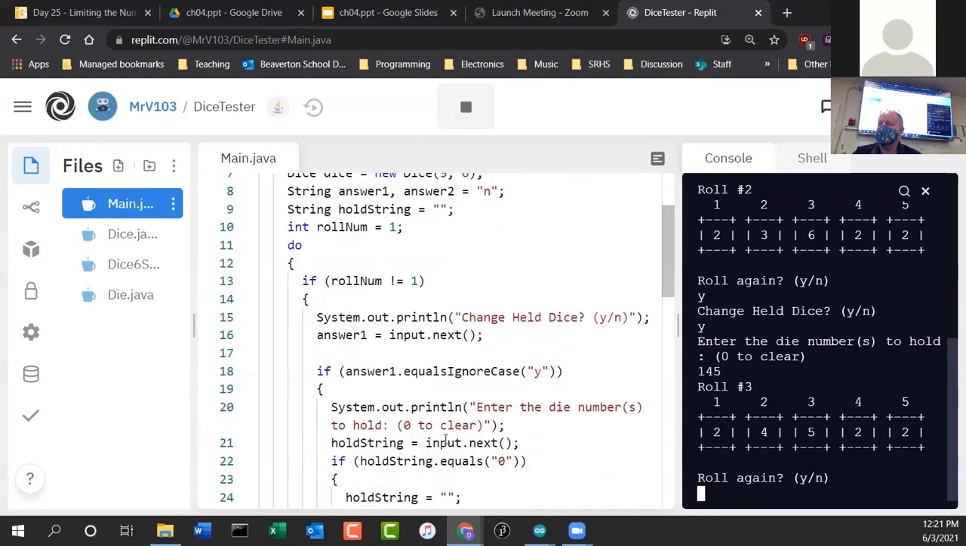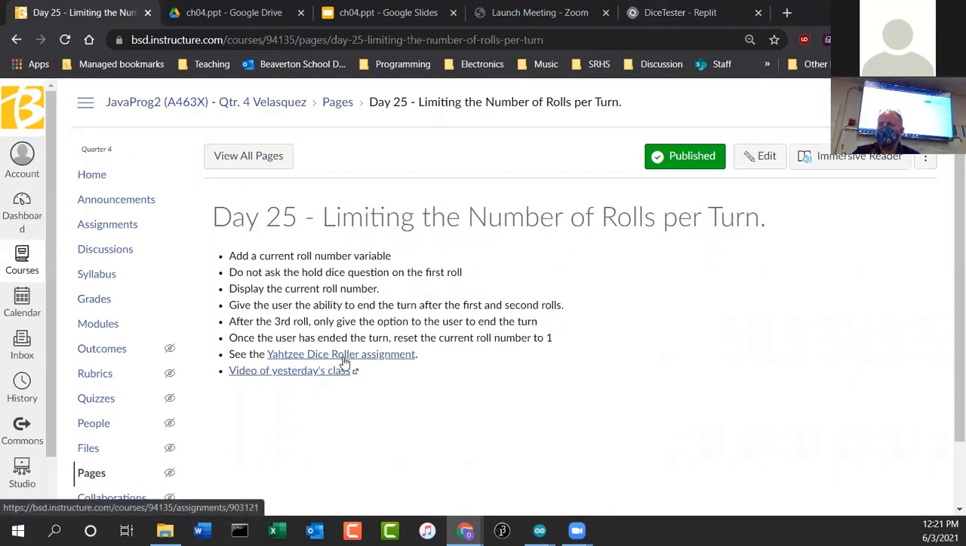Okay, so it's always good to go look back at our new requirements. Just make sure we're hitting all these. Add a current roll number as a variable. Well, we did that. Do not ask the hold dice question on the first roll. We fixed that. Display the current roll number. We've done that. Give the user the ability to end the turn after the first and second rolls. And we've done that. After the third roll, only give the option for the user to end the turn. Okay, well, here we could say, let's not give them any option at all. The turn ends and it's going to roll again.